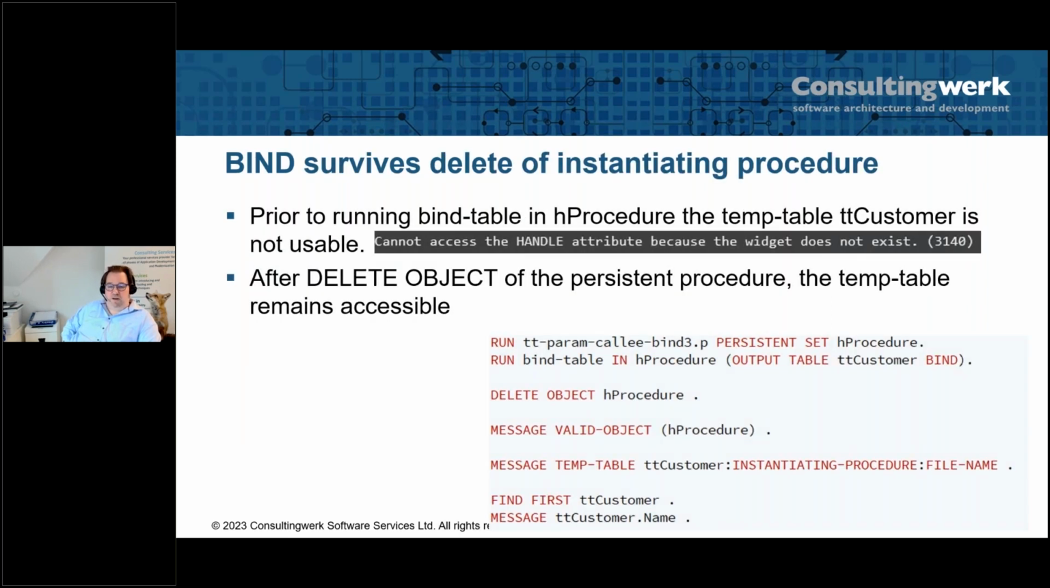And what is quite surprising, bind survives deleting the temp table that owns it. So in this case, what I'm doing here in the program, I'm calling a persistent procedure. I'm binding to the temp table TT customer in that persistent procedure, and then I delete that procedure. I message valid object of H procedure. That is just to confirm that the procedure H procedure is no longer there.